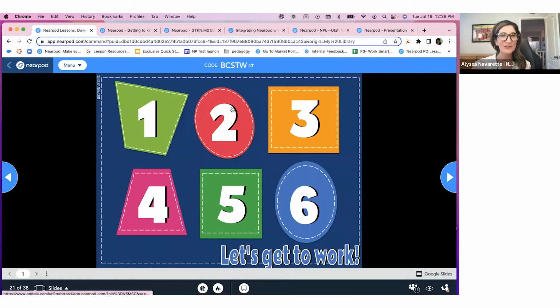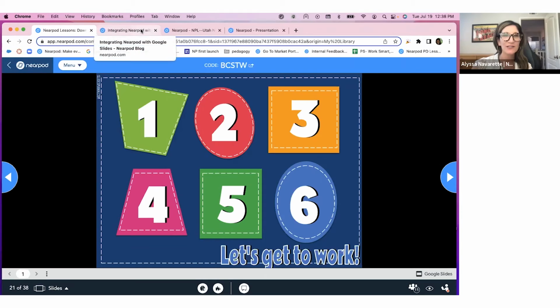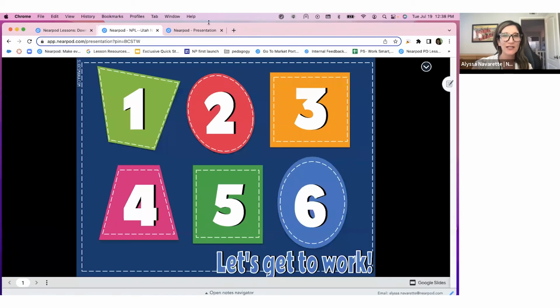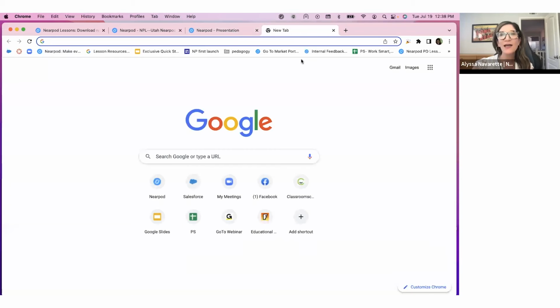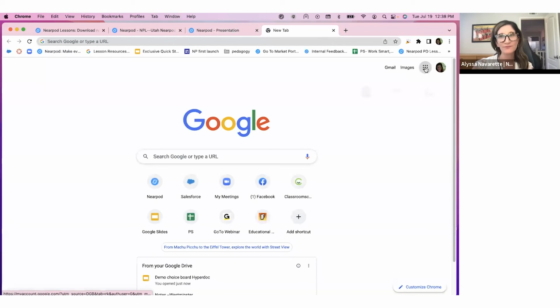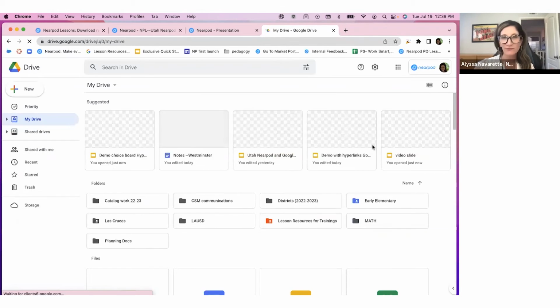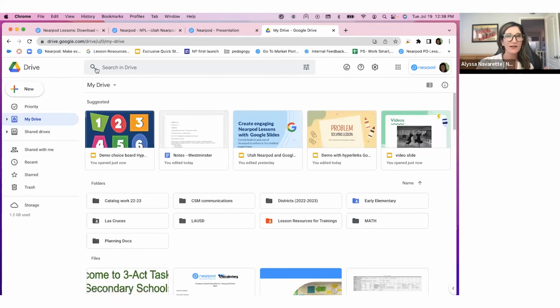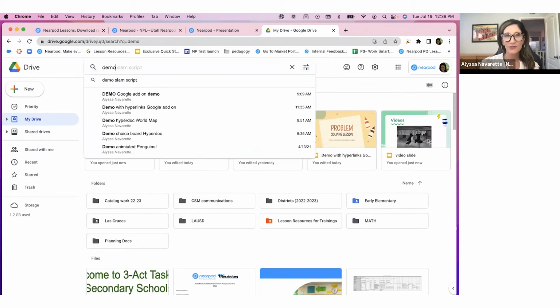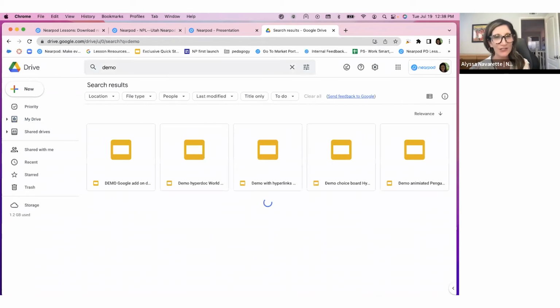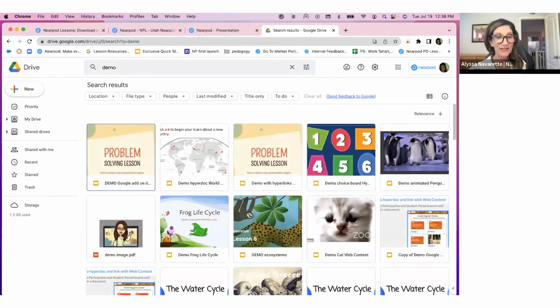So let me show you then how to make that happen. And I need to close out some of these tabs so I'm not too confused here on what I'm demonstrating for you. So I am going to go over here to my Google Drive. So I'm on my Google account, going to my drive, and you're going to see my messy drive, not beautiful and color coded here. I'm going to just go to demo to find all the cool demo things that I want to show you so you can see how to add those into a Nearpod lesson.